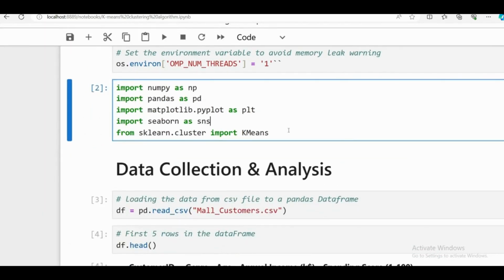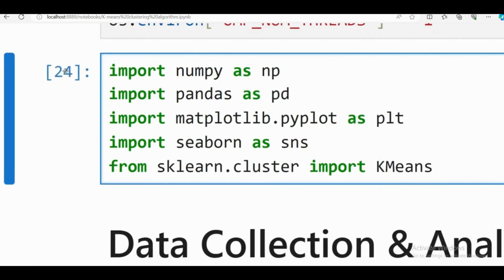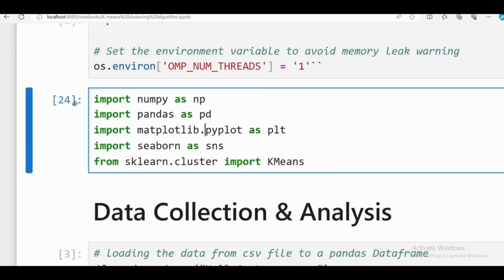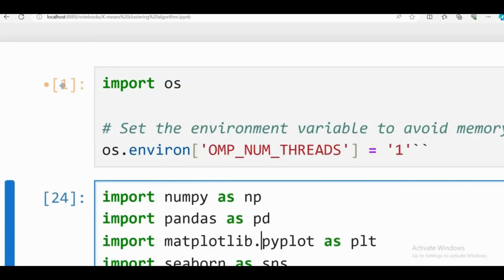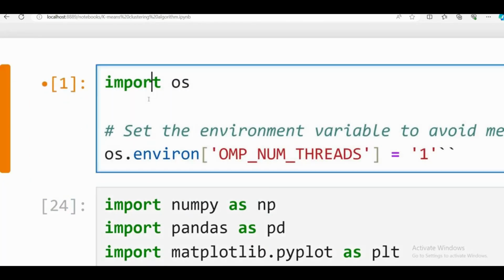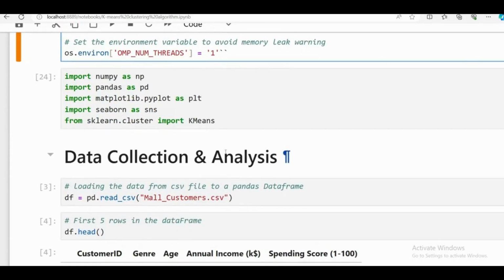To run the cell, just press shift and enter. See, this number means that your cell has successfully run, and if this is a star, it means that your cell is still running, and if your cell is in yellow, it means that this cell hasn't run yet. So the next step is about data collection and analysis.